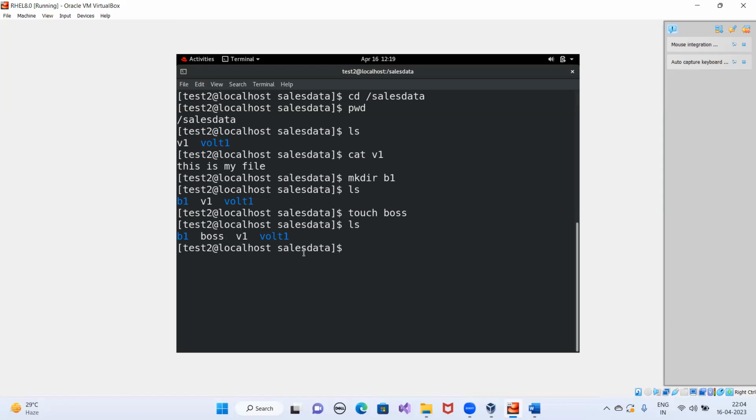Now, one interesting thing. I have got the permission. Now I know how to give the permission, how to apply the things. But the scenario over here is I am logged in with the test2 user. I am a member of the sales group. The sales group has the full permission on the sales data folder. Test1 is also a member of the sales group, and test1 also has the full permission on the sales data folder. This v1 and vault1, who created them? It was created by test1.